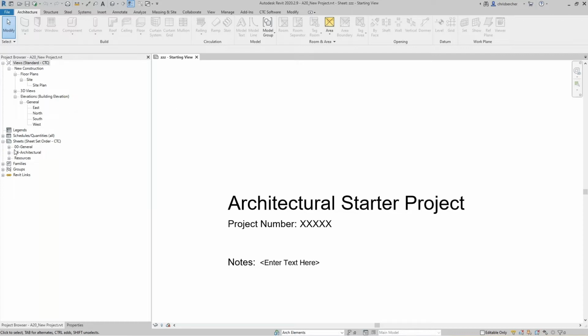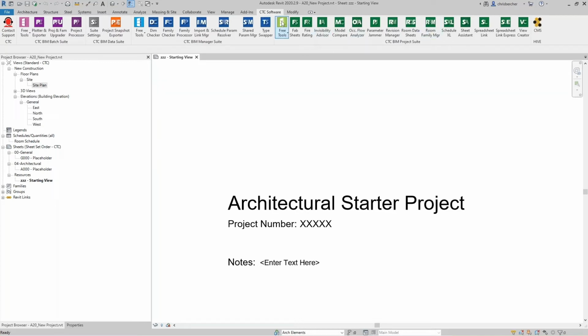So yeah, you can see I've got a couple sheets, one schedule, one plan, and it's only a site plan. So we've got to get going and start building some of this stuff out. The first app I'm going to run out and use right now is called View Creator. So I'm going to switch over to my CTC Software tab.